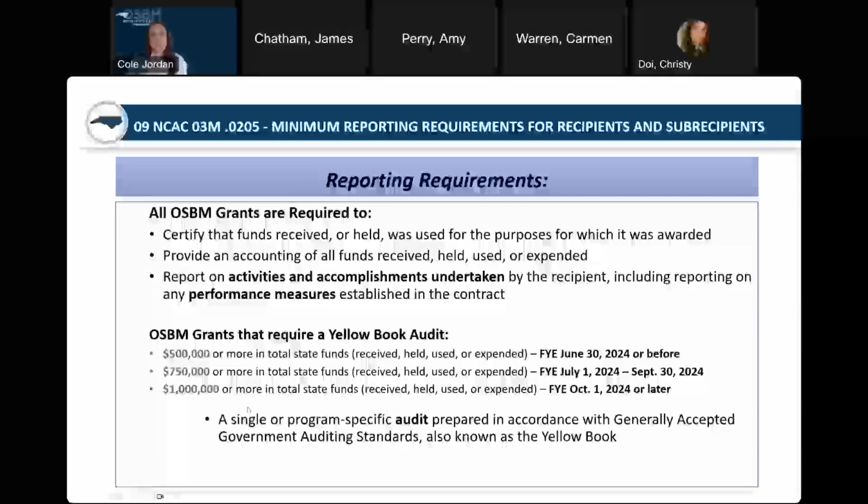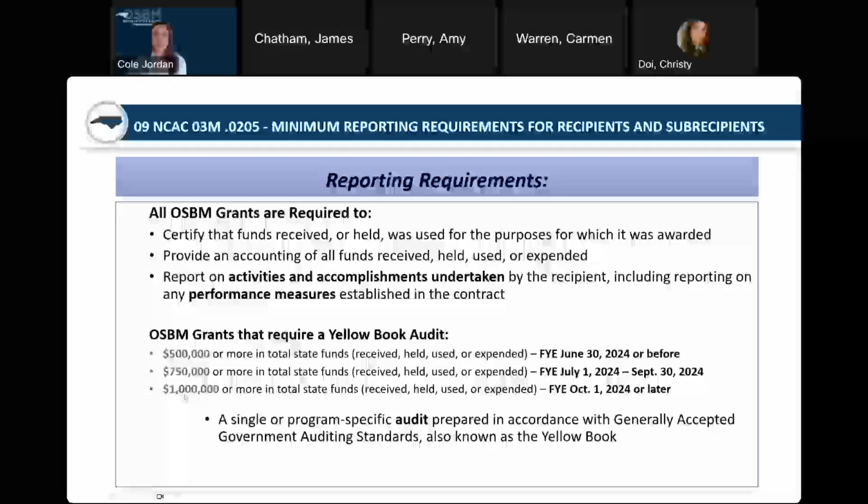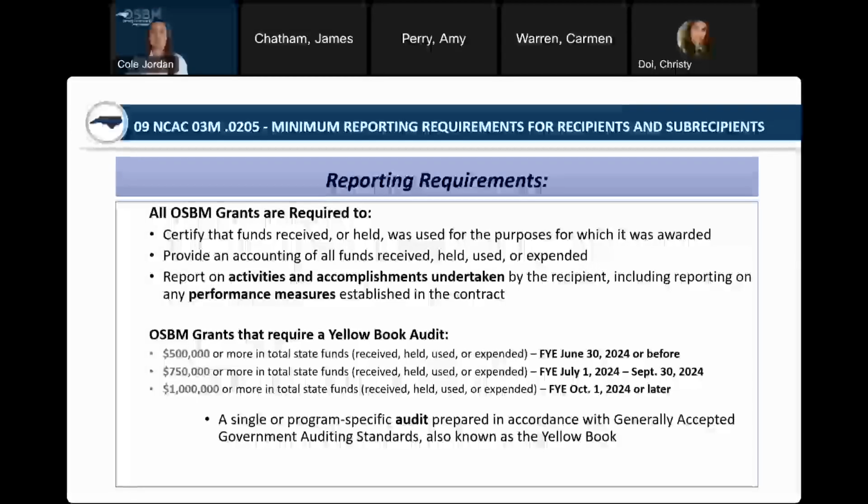So while we are matching the federal threshold amount, like the dollar amount, the one difference that still remains is that we still require a Yellow Book audit even if you just received that money. So it's not based on your expenses like the federal government has.